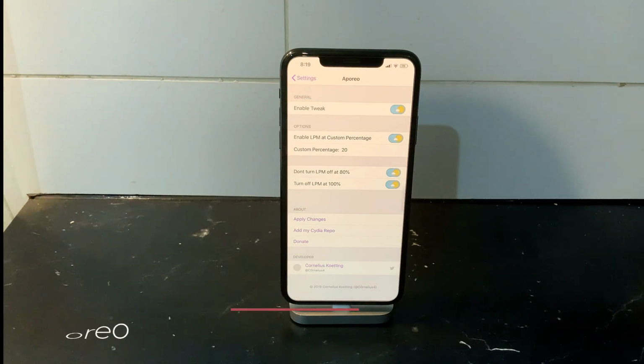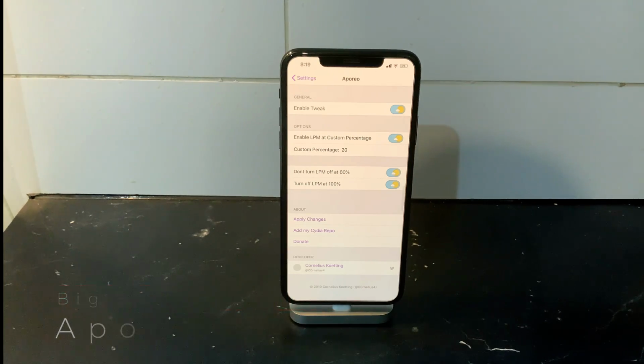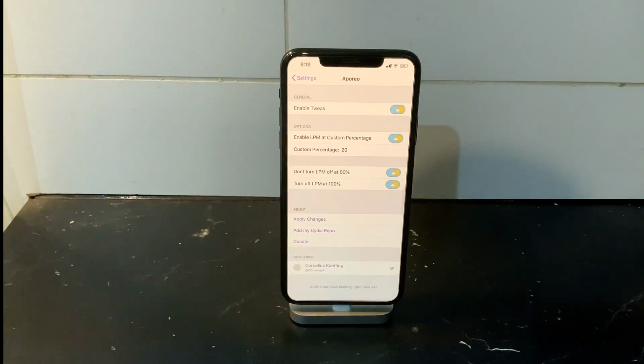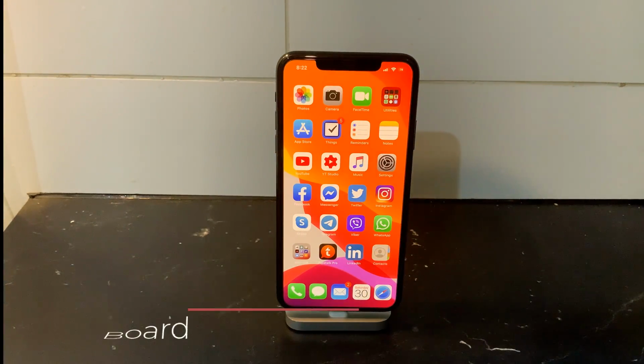Aporeo is the tweak which enables low power mode once your iPhone is plugged in to charge, and it enables faster charging. Plus you have a few other options. You can have a custom percentage when you want low power mode to be on. You can put 50% and it's gonna be set up for 50%. So this is Aporeo.